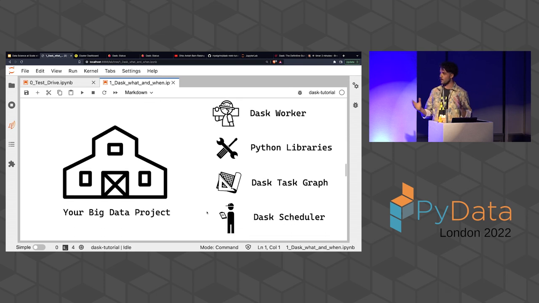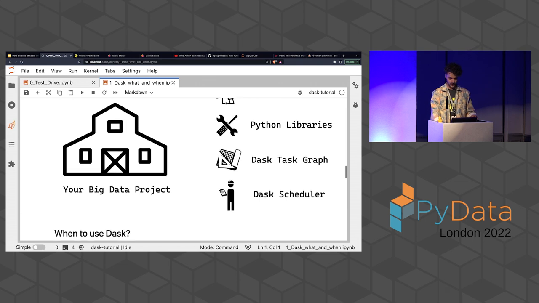To go back to our Amish barn raising analogy that we saw at the beginning, you're trying to build this big data project, and the people who are doing the work are your cores, your Dask workers. They're using Python libraries as their tools, so you have access to all the Python libraries that you need. And they do that following a blueprint. That's the task graph that we saw. You can build that task graph yourself with the low-level APIs, or Dask can do it for you with things like Dask DataFrame and Dask Array. And then the Dask scheduler is sort of the general contractor who's keeping an eye out that things are going as efficiently as possible.